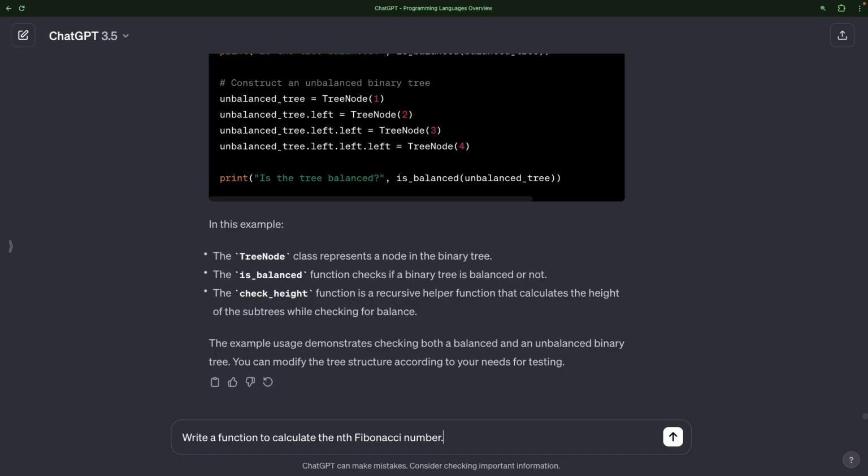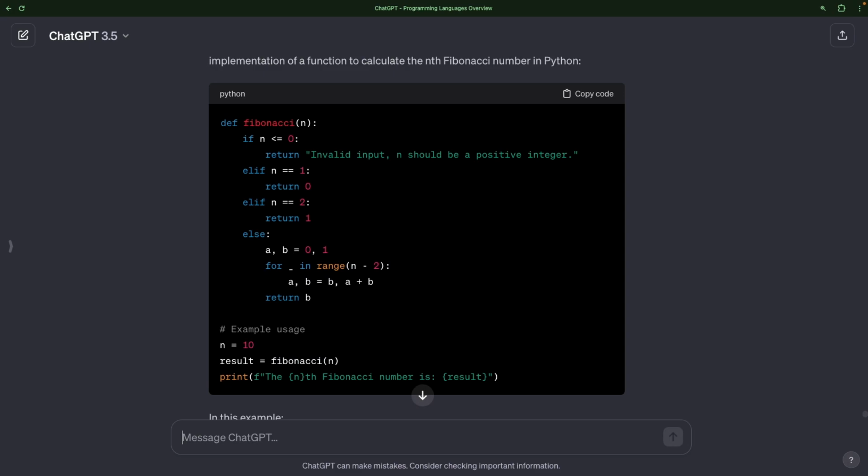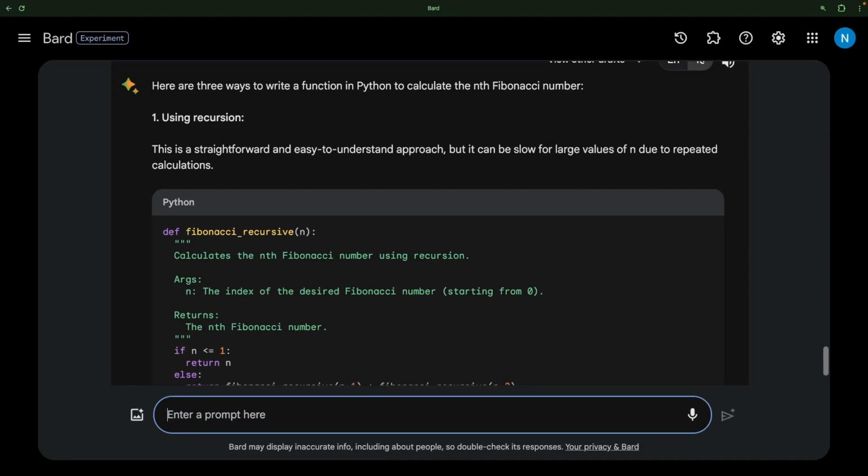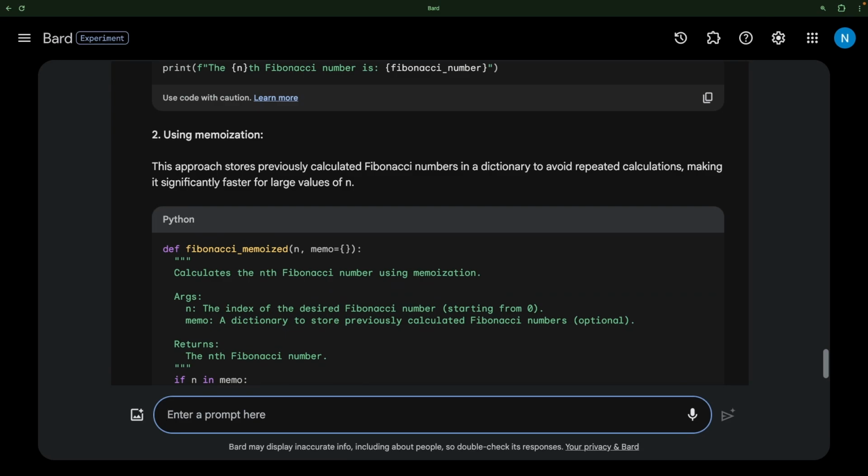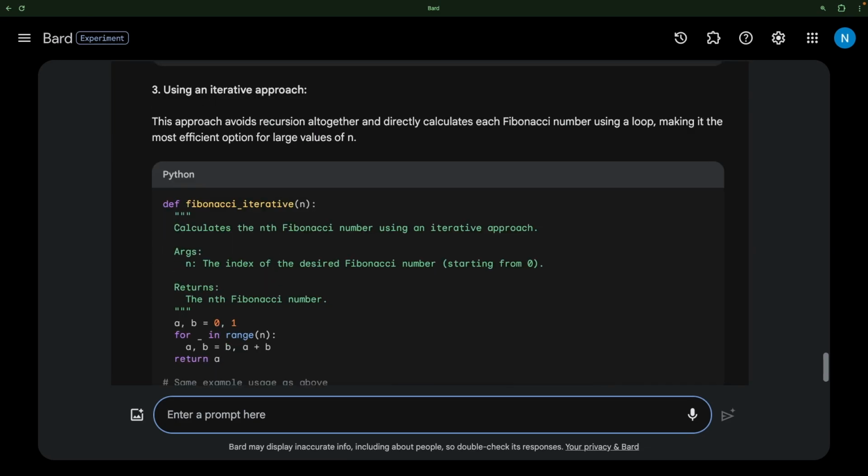Write a function to calculate the nth Fibonacci number. GPT used a bunch of if-else condition and range. Gemini solved it using recursion, and after that it used memoization, and after that it used an iterative approach.